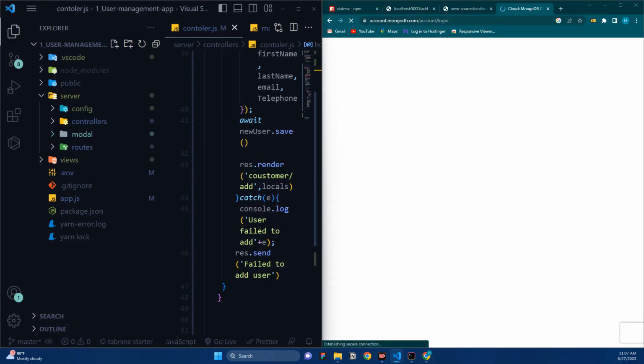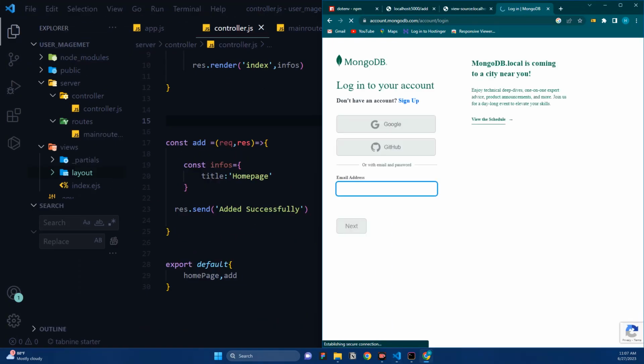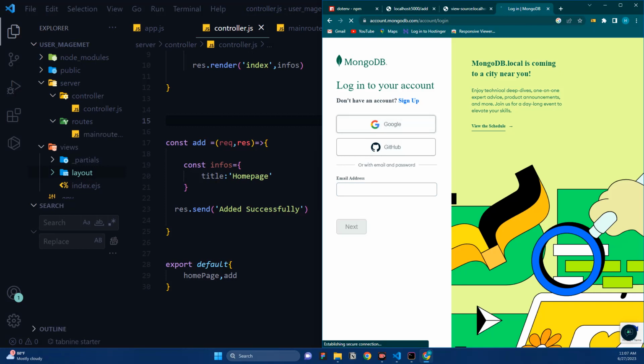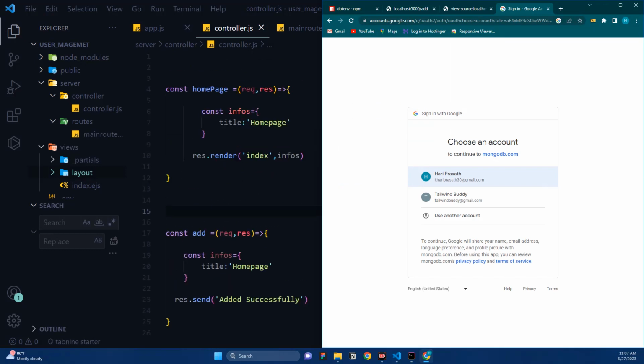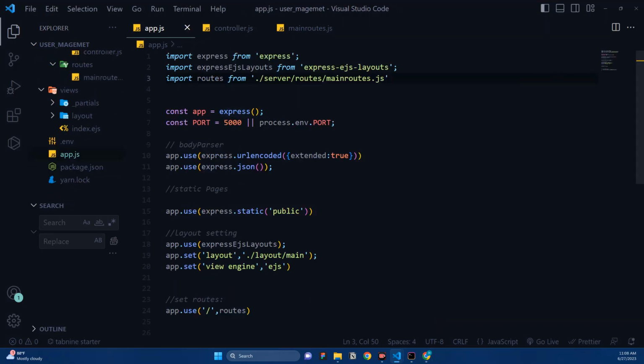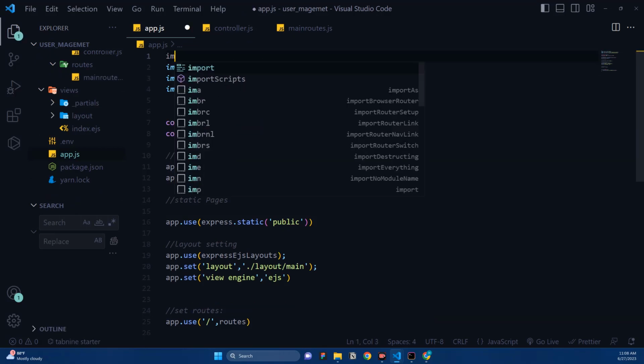Meanwhile, I'm going to set up the, sorry, sign in with Google. Yeah, sign in with Google, please. Yeah, it's going to be this. So what I'm going to set up here is the .env file. So for ES6, how can we set up this import?